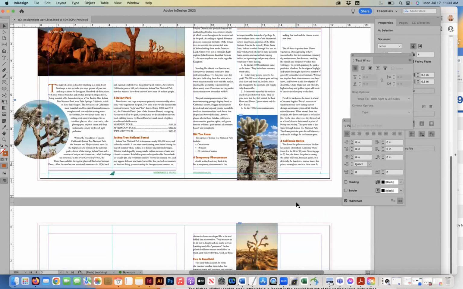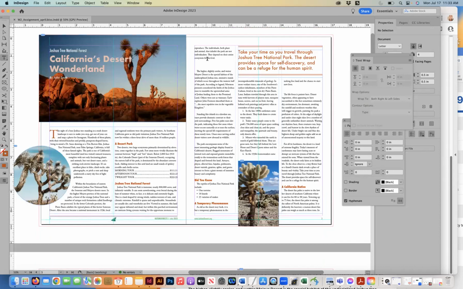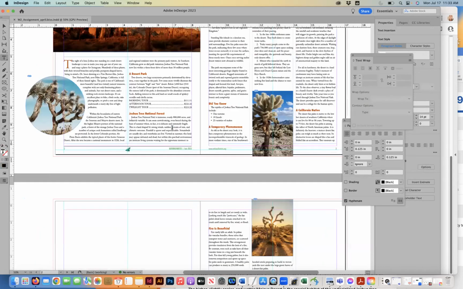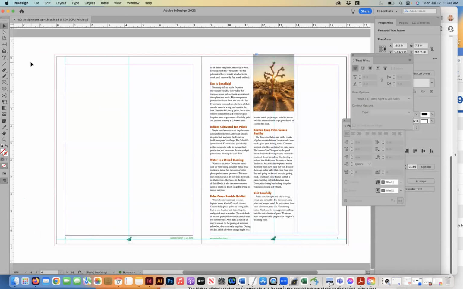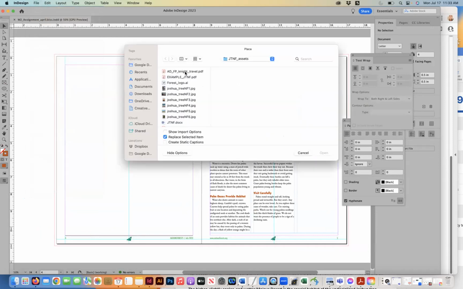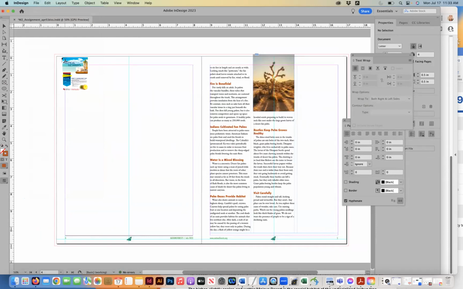So really what we want to pay attention to is the flow of your copy. If there's any weird spaces, like right here is a weird space, we'll take a look at that after we place our ad. All right, so we're going to place our full page ad on page 3. We're going to go File, Place, and you're going to go into that folder and look up the ad. It says Ad FP, and click Open. And then we're going to place this in here.